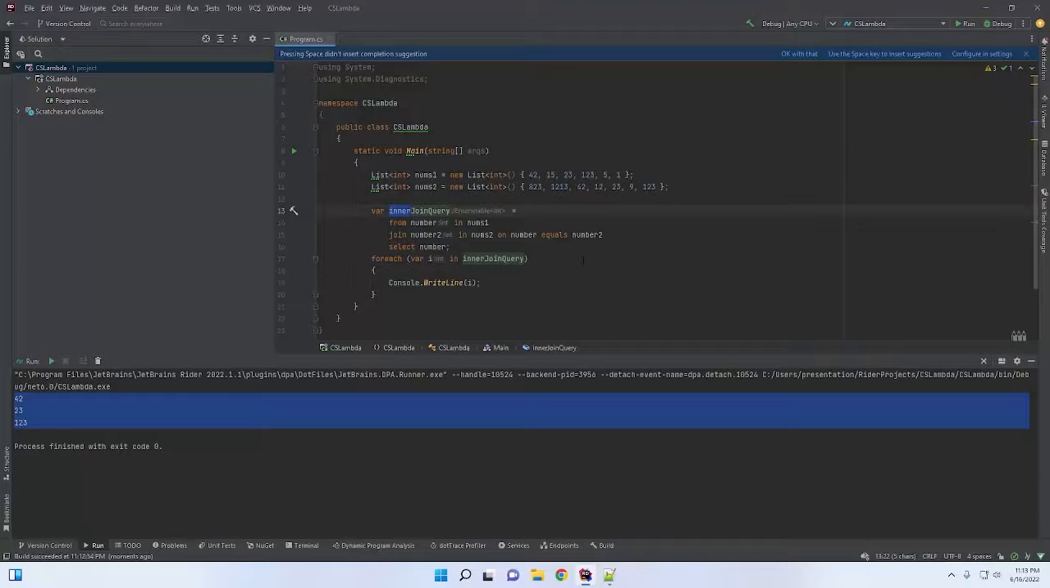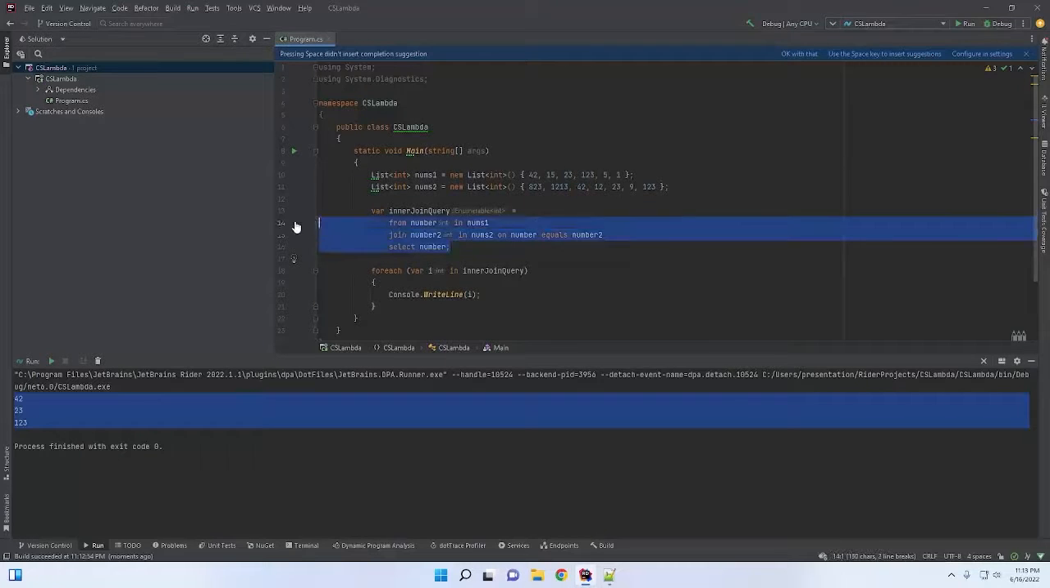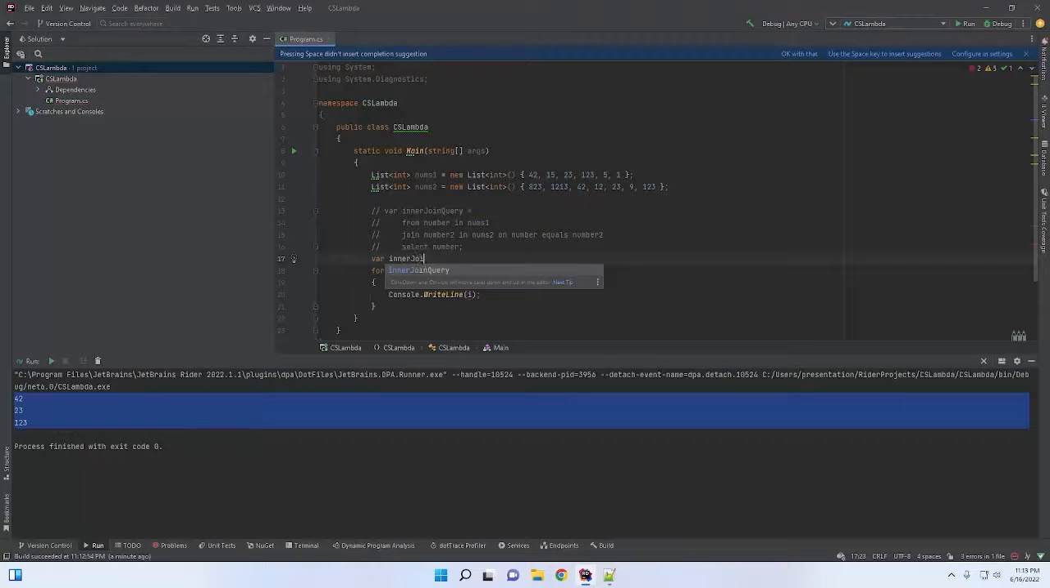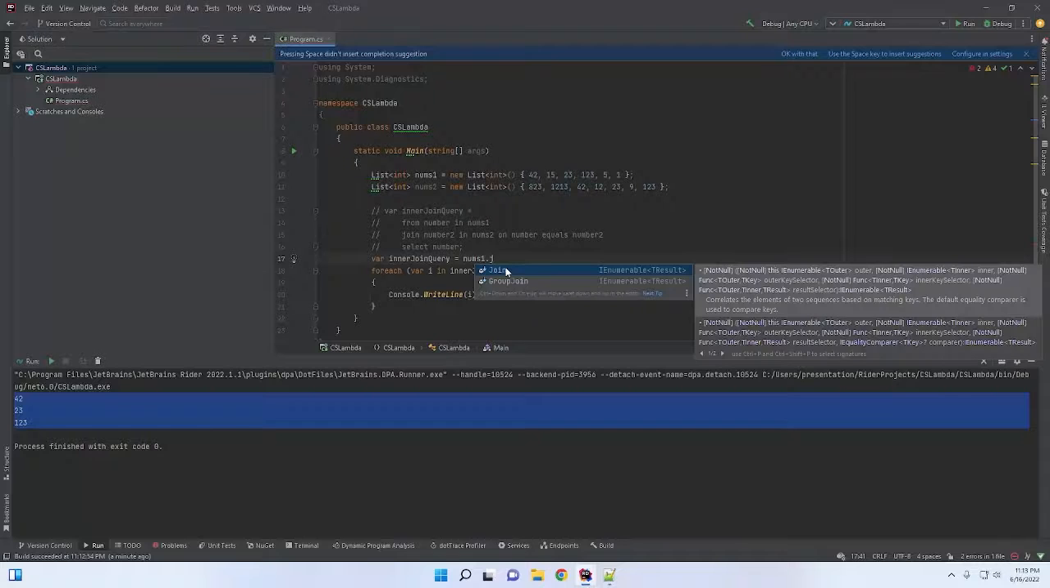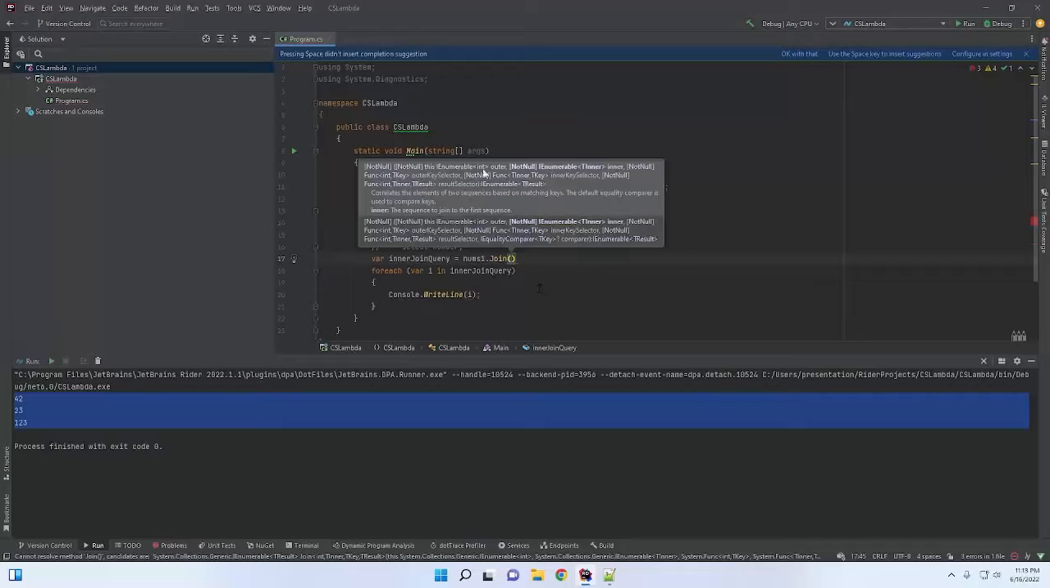There's also an outer join, which is number not equals number2, but this is just kind of demonstrating that. This right here, you could write in one line. So let me go ahead and comment this out. You can say var innerJoinQuery is equal to nums1 dot, and there is this Join. There's also a GroupJoin, but we're going to talk about Join. So this Join takes in, and this may look a little complicated, but it's really quite straightforward.